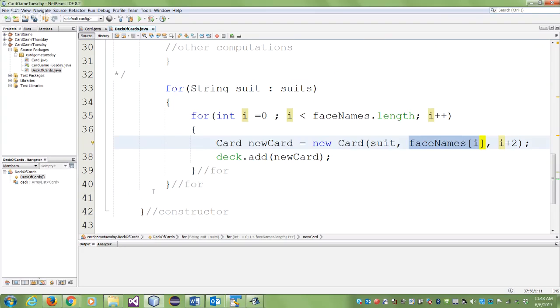How many elements in each? There are 13, starting from 2, 3, 4, 5, 6, 7, 8, 9, 10, 11, 12. Right, that is where it will go. So that's the inner loop.